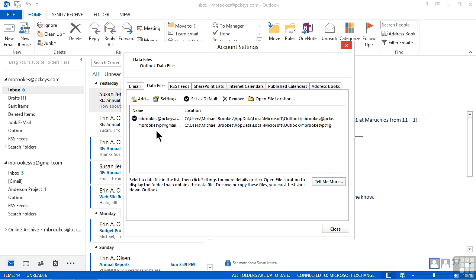We still see the same 2 accounts listed. If we select the pckeys account, we can actually see the location here. And of course, if it's long, we can pause over it and get a little tooltip. The nice thing is, if we wanted to actually go to this location, there's an option on the top right side of the window that says Open File Location. That way we don't have to copy it, and we certainly don't have to remember how to type the whole thing in.